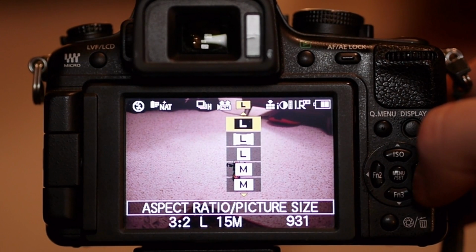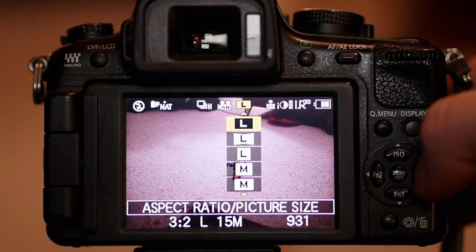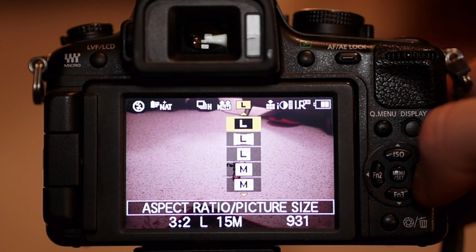However, most of the time I like the image to fill the LCD screen, so my default aspect ratio is 3:2. I stored the settings with aspect ratio highlighted, so it is the first setting that is shown when I click the quick menu button.